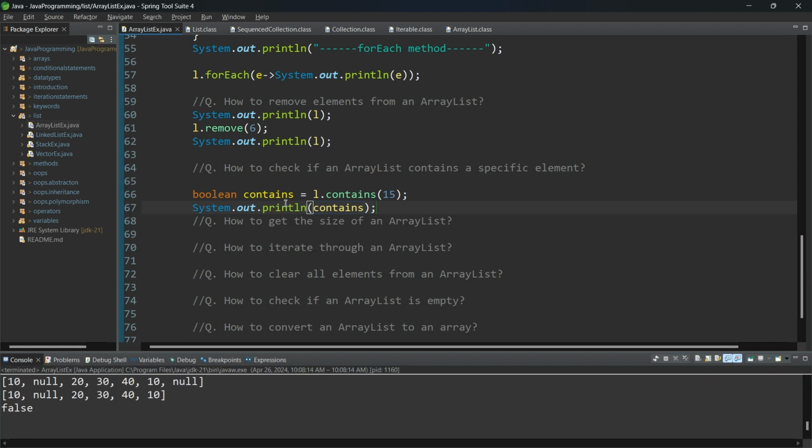So is 15 there or not? 15 is not there. That's why it is returning false. So if I apply 10, is 10 there or not? 10 is present. That's why we got true. So to check whether an element exists or not, we use the contains method.